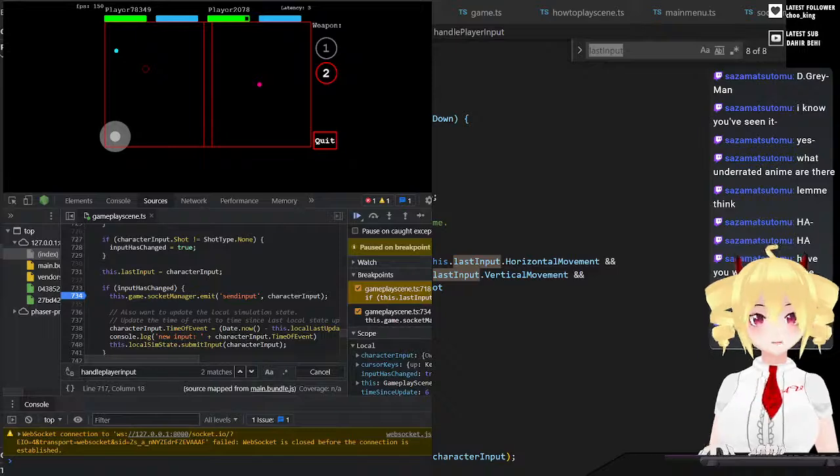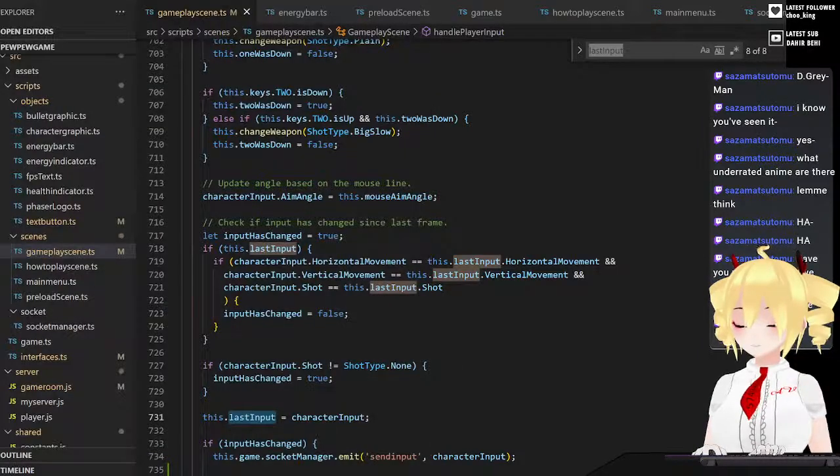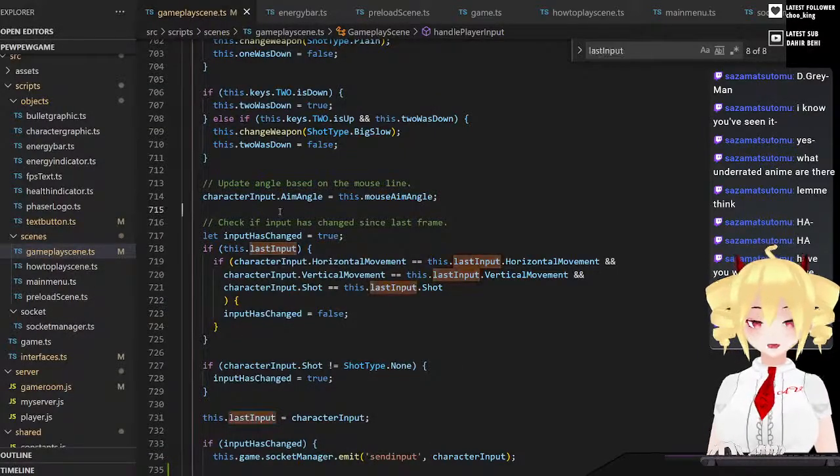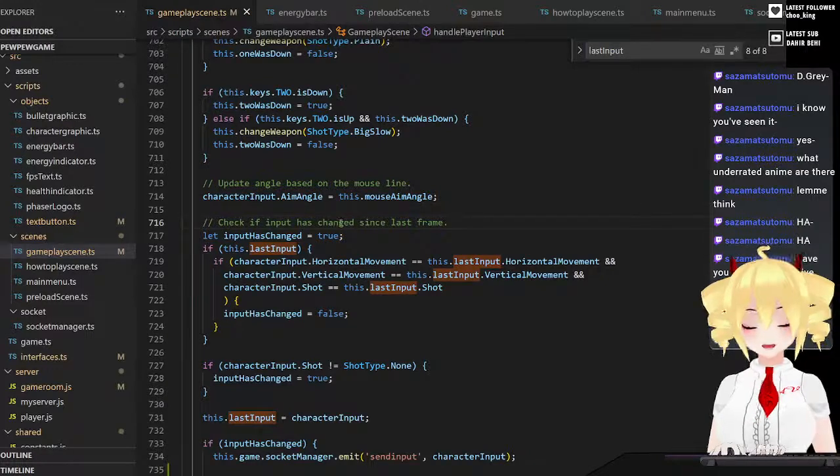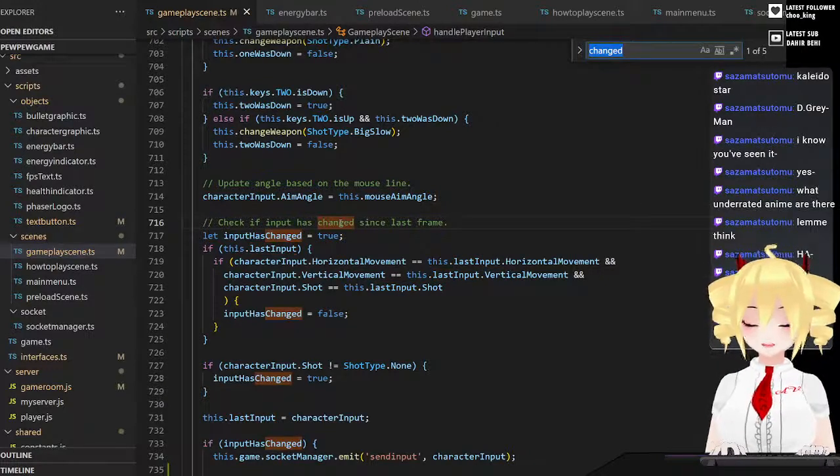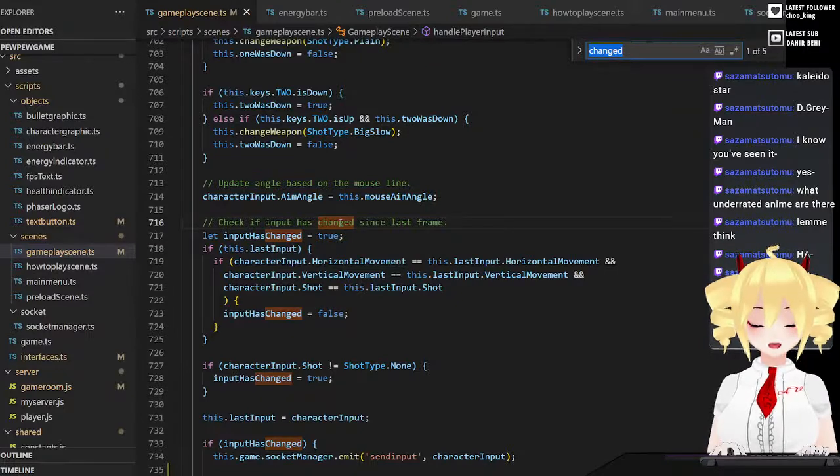D Grayman. I feel like I watched some of that, but I think I dropped it. It was kind of weird. Kaleido Star. Is that like the circus one or something? I haven't seen that. I think I would probably like it though. But I've at least heard of it.